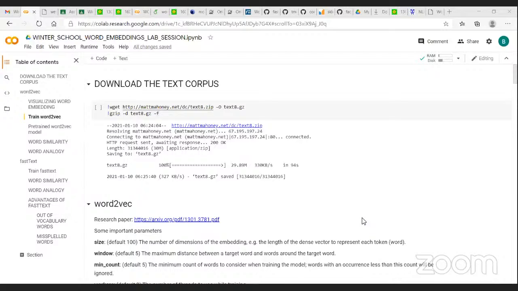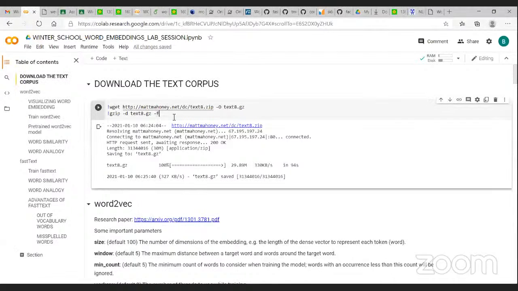The first fundamental thing required for training word embeddings is a text corpus. The larger the text corpus, the better it is for training, so the final word embeddings will have a better representation. In this example, you can see on the screen I'm downloading a text corpus. This is a standard, small toy dataset usually used to train word embeddings for the English language. The data is approximately 100 MB. This is a zip file which has been downloaded and extracted.